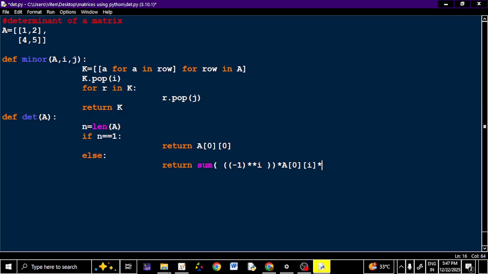I think I missed out one bracket somewhere. I'll have a look at it later. Multiplied by the determinant of the minor of, that is my minor function, and minor will have three arguments: A, 0, because I was in the zeroth row, and I. So I just need to take care of one bracket there. Give me a minute, I'll just sort it out.